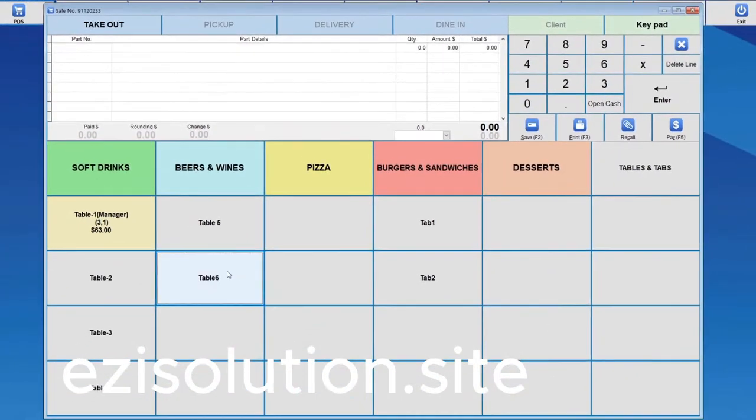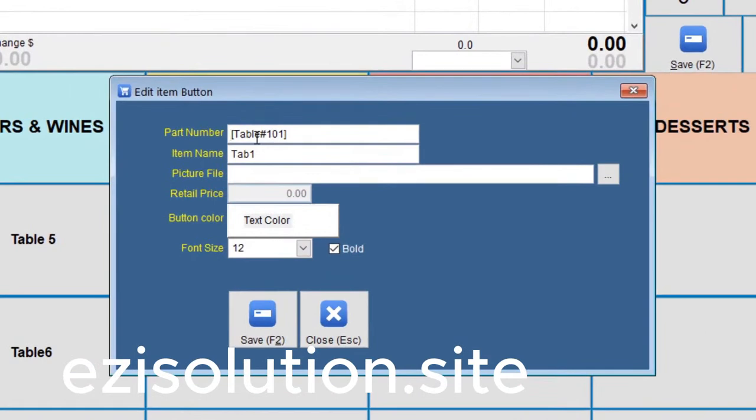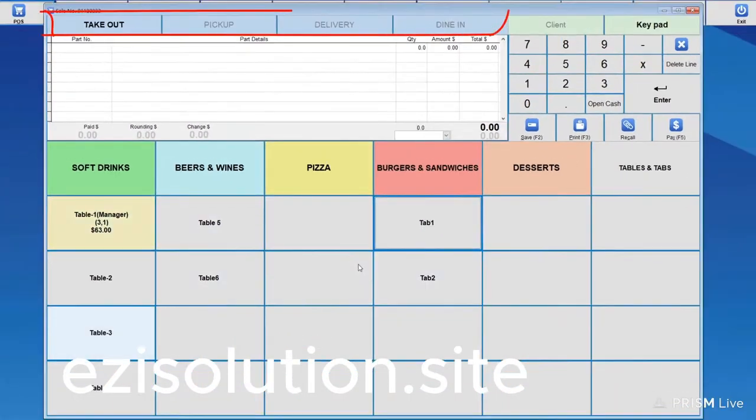Same with the tabs, Ctrl plus mouse right click. Here, this is set to table 101, and the name is tab 1, or whatever you'd like it to be. Okay, so we have 6 tables and 2 tabs. We now have 4 modes of operation.